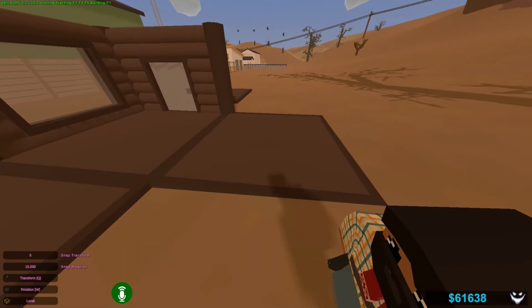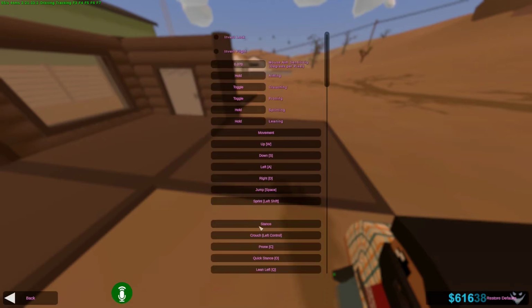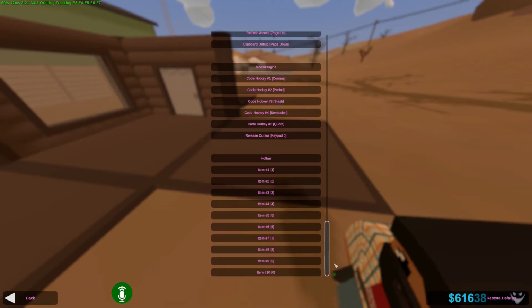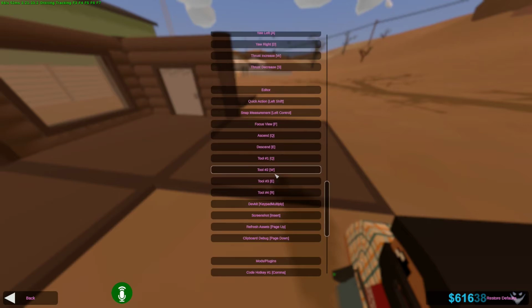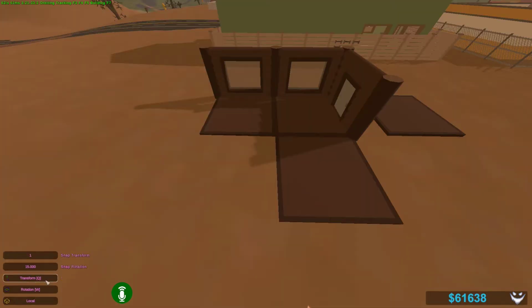You will have in your settings, down at the bottom here, under editor, snap measurement. It's going to be bound to whatever hotkey. Mine is control. I believe it defaults to control. Snap transform and snap rotation, both incredibly useful tools.